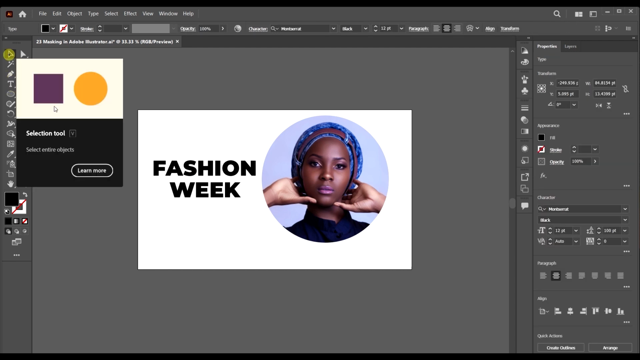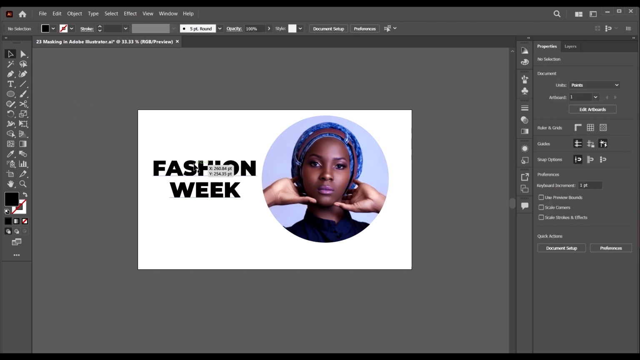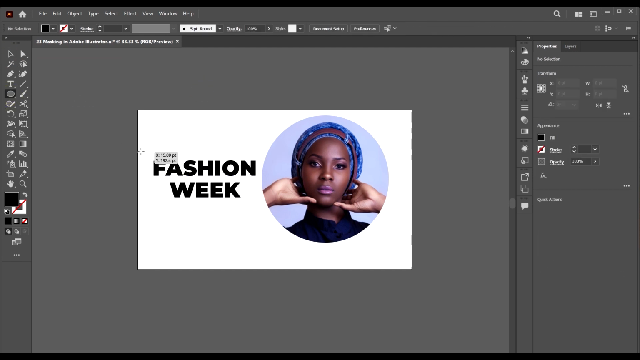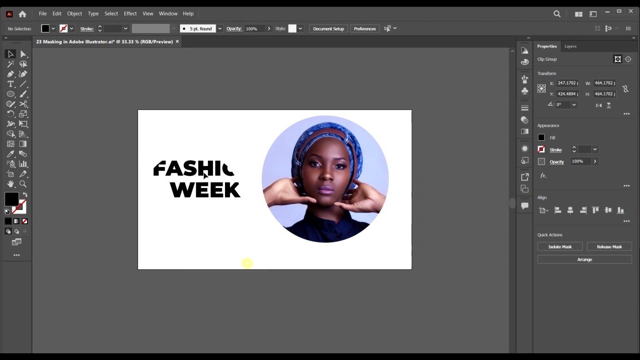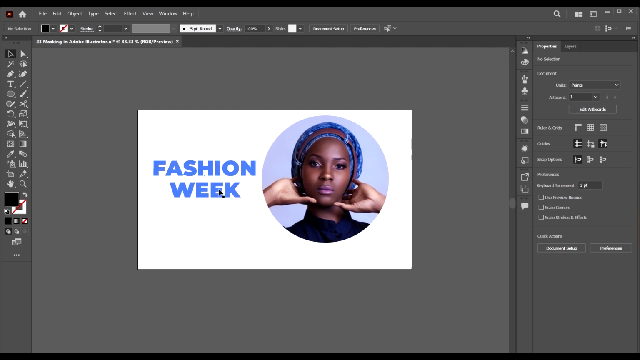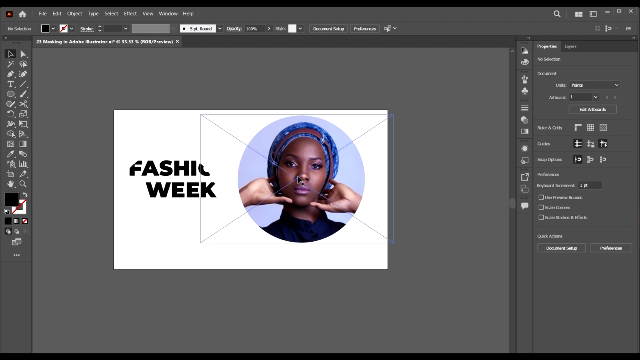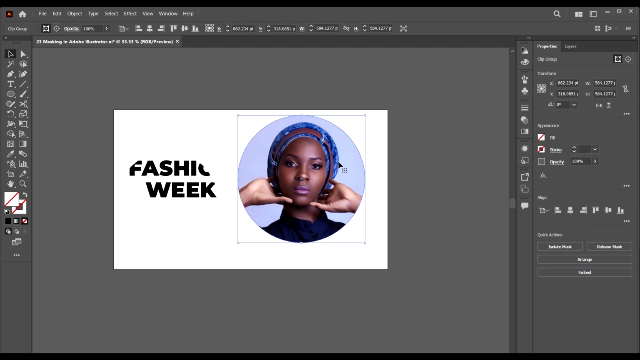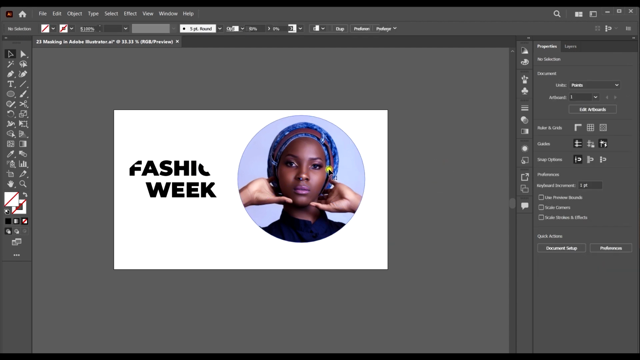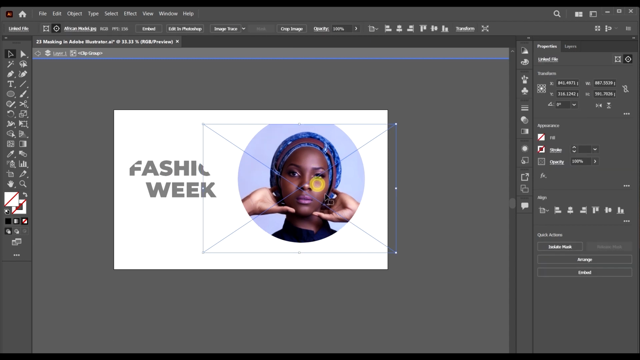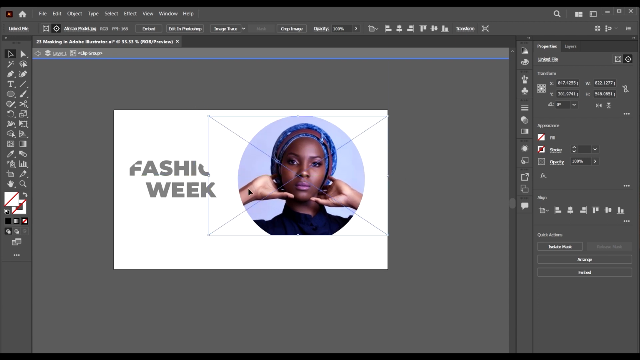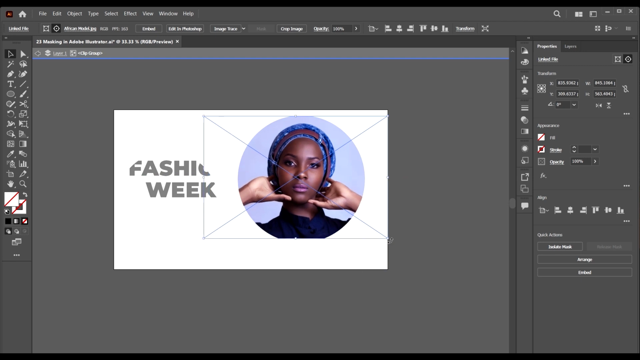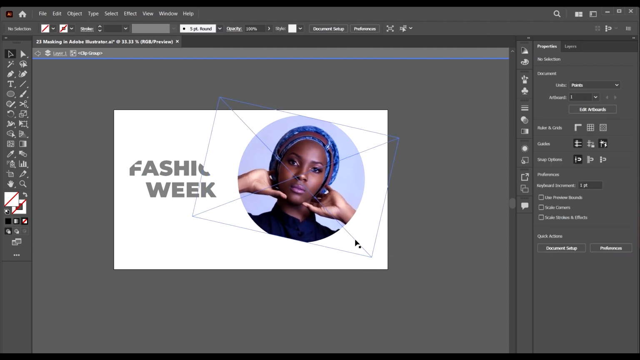So let's assume we want to mask this word fashion week maybe into a circle or something like that. You can just select both of them like this, right click, make clipping mask, and as you can see, it's now inside. And what if we want to adjust our image? All you need to do is double click on it, and now we can adjust our image. With these transformation guides, we can resize our image, we can rotate our image, depending on what we want to do.